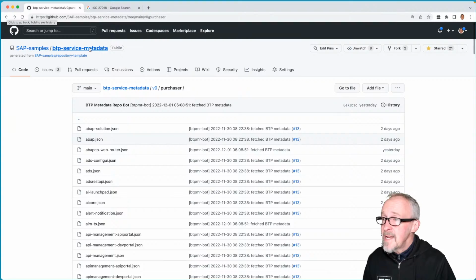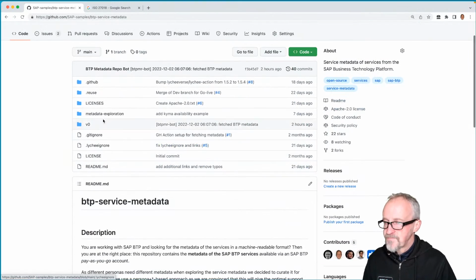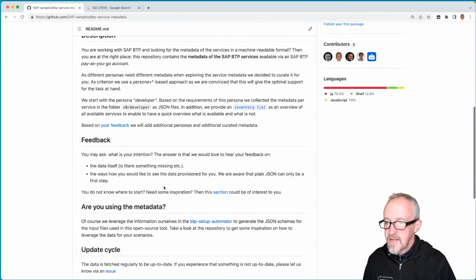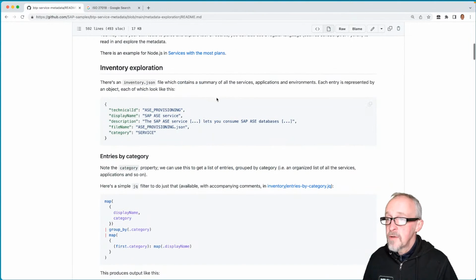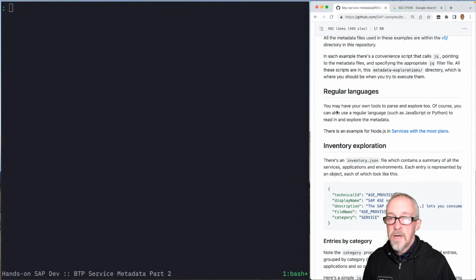Okay, so in here we've got metadata exploration. That's linked here. If you do not know where to start, need some inspiration, then this section could be of interest to you. And that's where we were looking last week. Okay, so here's a quick introduction to just some JSON focused tools. And we had a look at the inventory. Okay, so let me just bring that to this side here.